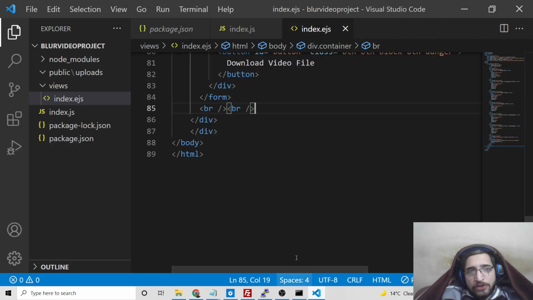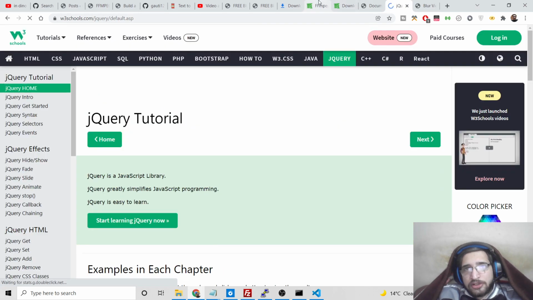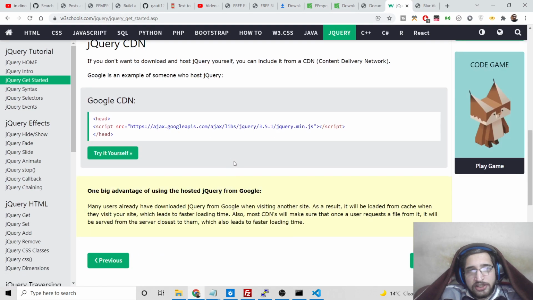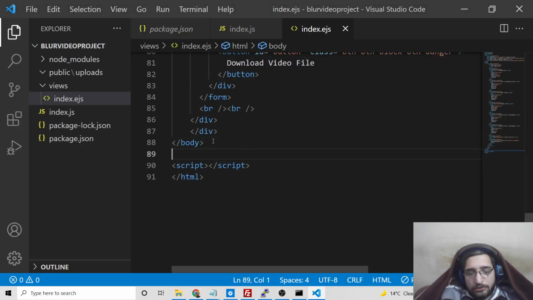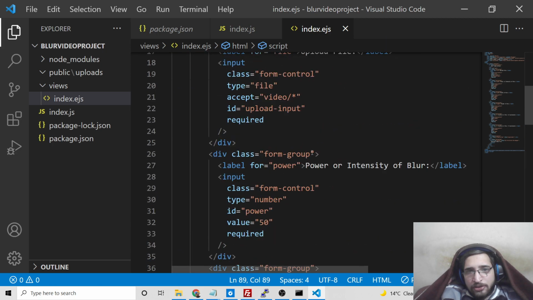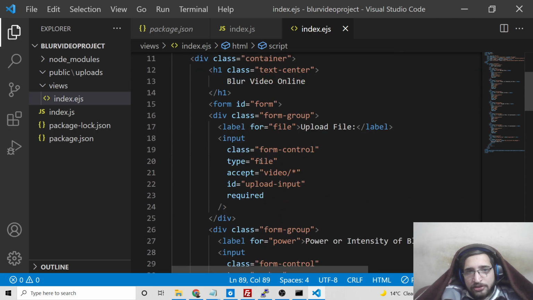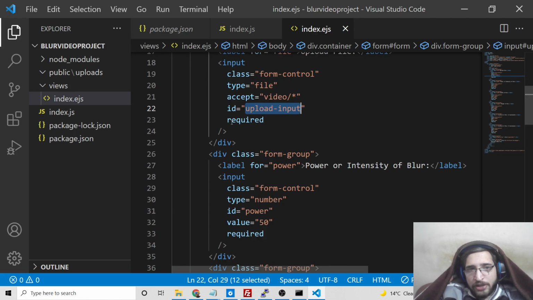Now we will write the JavaScript which is necessary. For this project, we are also using some jQuery. So you need to include the CDN, simply copy paste the CDN here. And for the form element, you will see this is all very basic. This is an input file element, which lets you upload only video files. We have provided an accept parameter, and we have given an ID to it, which is upload input. It's a required parameter.